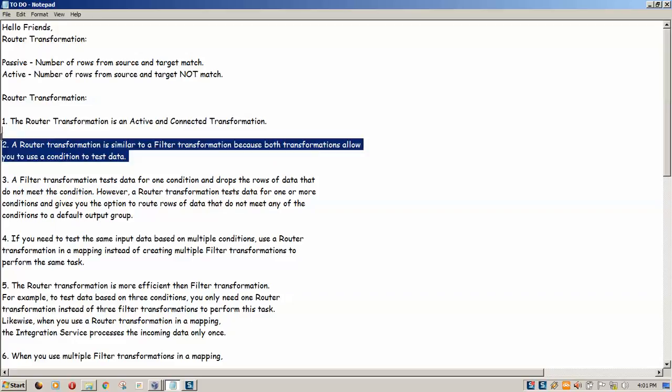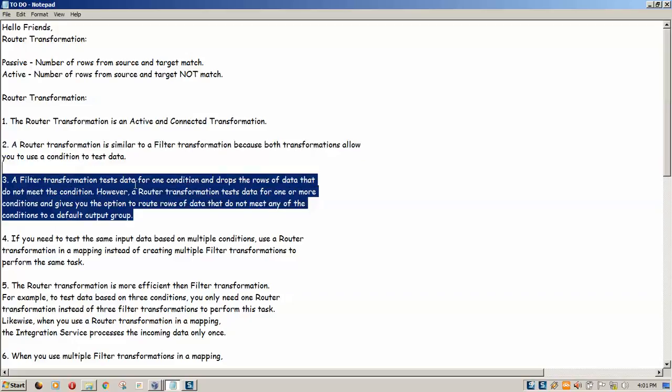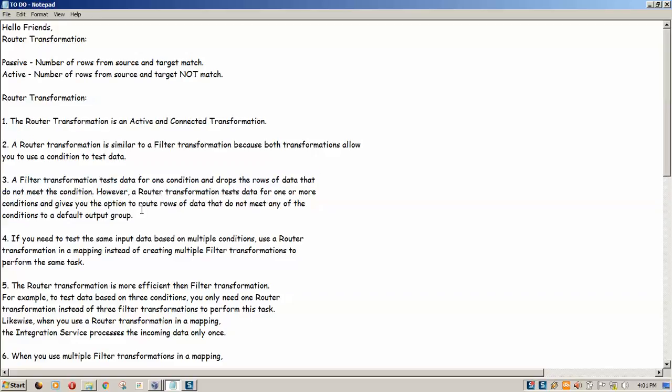Router transformation is similar to a filter transformation because both allow you to use a condition to test data. A filter transformation tests data for one condition and drops the rows that do not meet the condition. However, a router transformation tests the data for one or more conditions and gives you the option to route the rows of data that do not meet any condition to the default group. That means that if the condition is not met, then the data is routed to the default group.